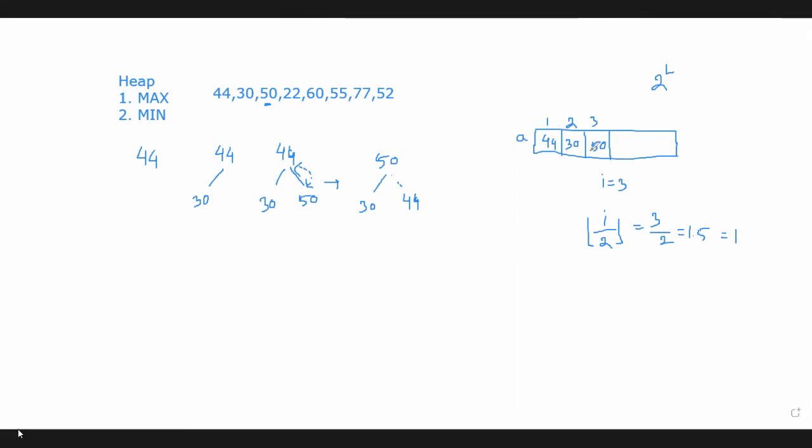And now compare these 2 nodes. The parent node is less than the child node. So now change the position of these 2 nodes. Now 50 will be assigned in the first position. 50 will become the parent node, and 44 will take the position of 50. So here we can write 44. So now look at this tree. It's a complete binary tree, and as well it's a max heap, right?